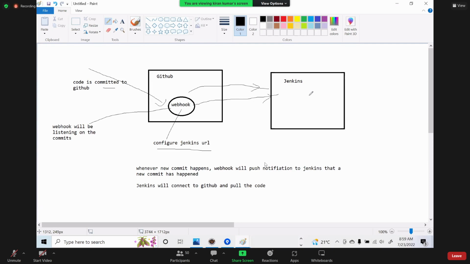Now you commit the code. So the earlier example is pull notification, that is, Jenkins will connect to GitHub at every specified interval and get the code. And webhook means whenever new code has been committed, GitHub will tell Jenkins that a new commit has been made, you pull my code. So that is the difference.